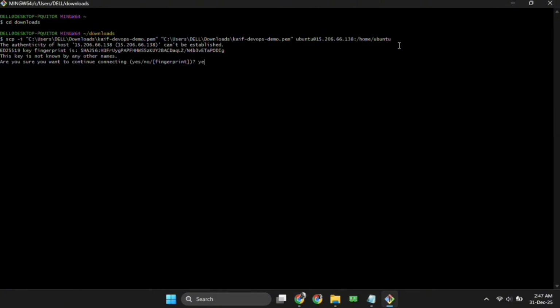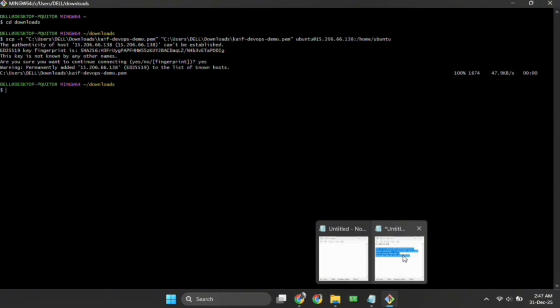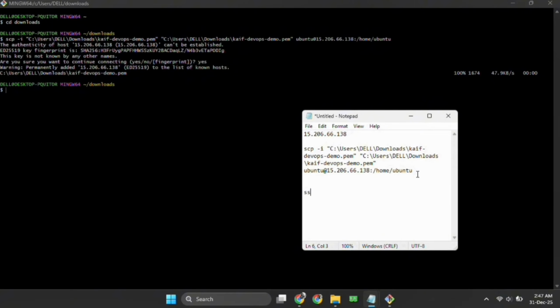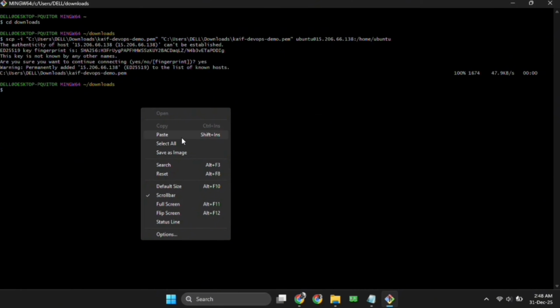Click yes. Now that file has been copied to that host. Now let's connect to that Bastion host to see if it is located or not. The command is ssh -i, the PEM file name, space, ubuntu@, and the public IPv4 address of the Bastion host.